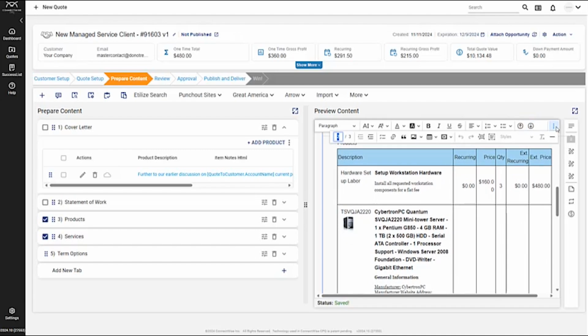Clicking the kebab icon in the right side of the Preview Content toolbar shows more editing options. From here, I can insert images or media, create a table, insert a page break, and more.